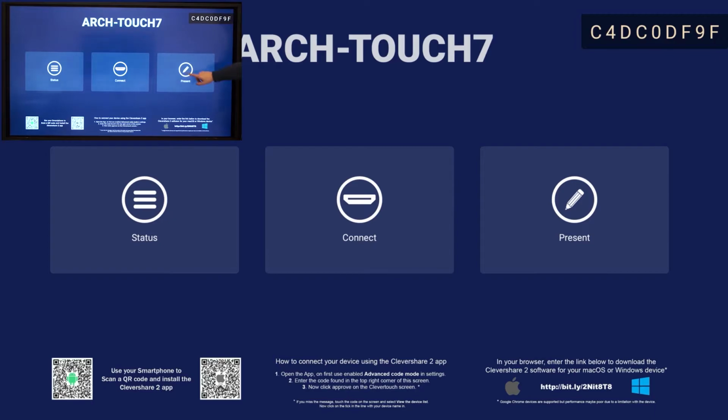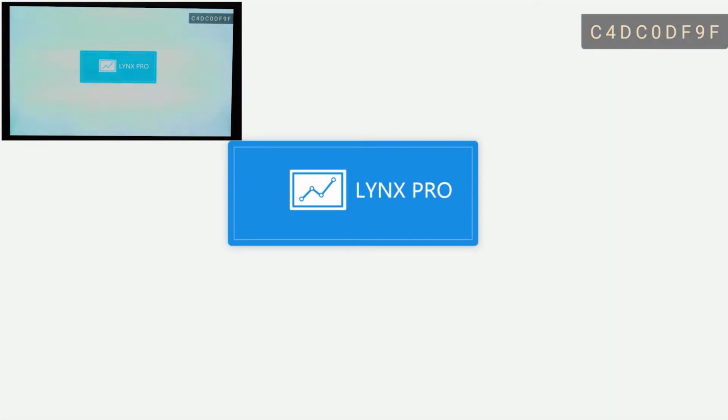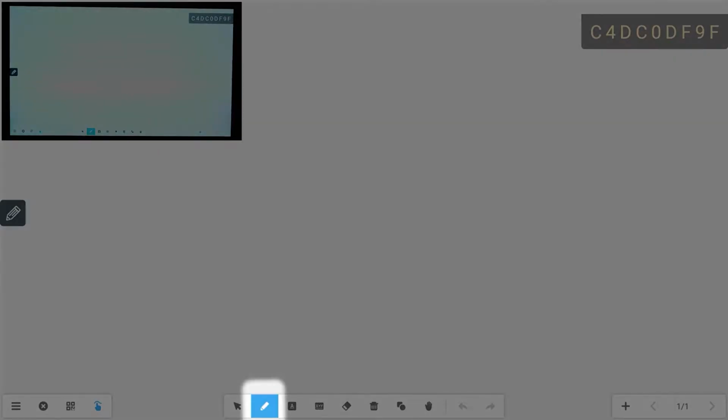So as we mentioned previously, we're going to switch over to Lux mode. Over in the Present section, you can see a button for the whiteboard. Once Whiteboard is open, you can see you have your toolbar across the bottom of the screen. This is where you'll see your drawing controls.